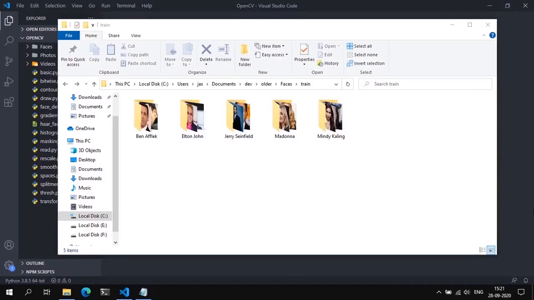In this video, we will learn how to build a face recognition model in OpenCV using OpenCV's built-in face recognizer. Now, in the previous video, we dealt with detecting faces in OpenCV using haar cascades. This video will actually cover how to recognize faces in an image.